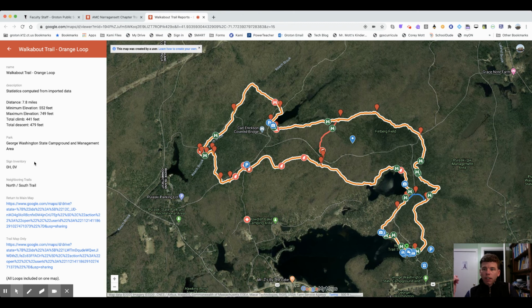If there's a trail adopter listed, that information will show up here as well. If there's no trail adopter, that means we would love someone to adopt this trail. So in this case, this one does not have a trail adopter. That box is blank, so it will not show up in this list.